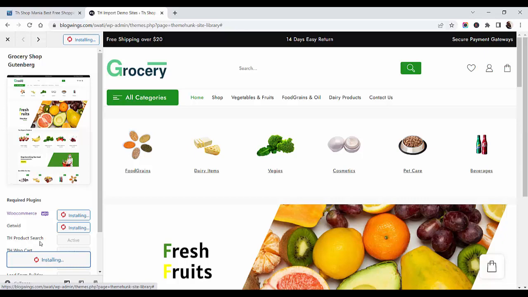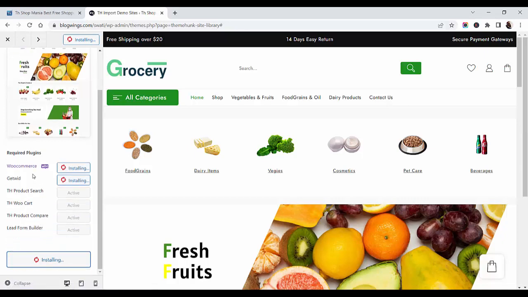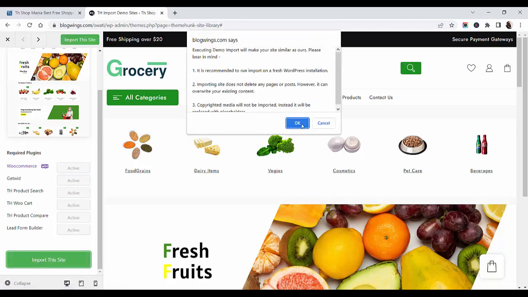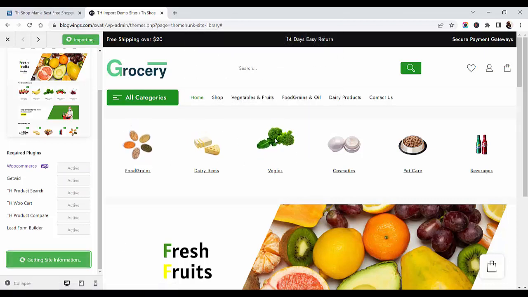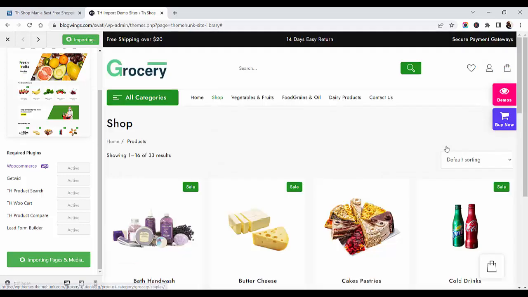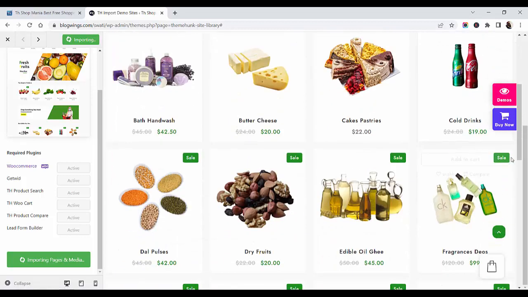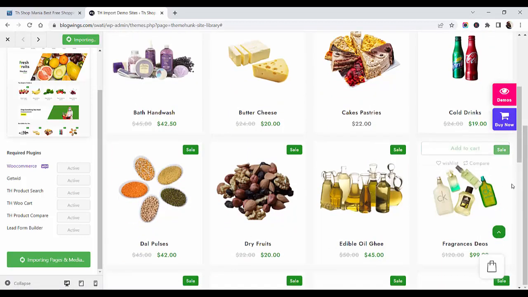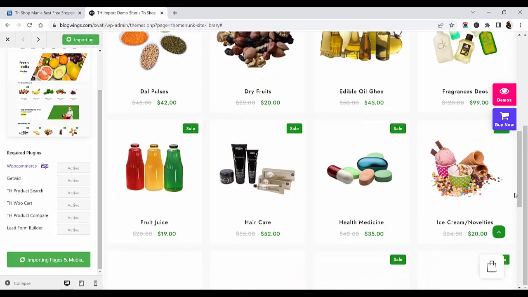Okay, now I am installing other required plugins, WooCommerce and Gutenberg, importing my website. Let me show you the shop page of my website. This is the shop page. I will display my shop products here.